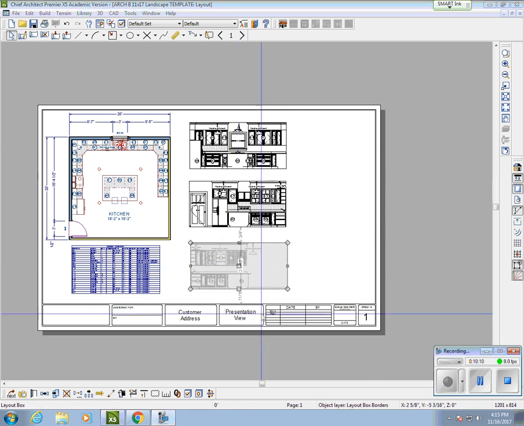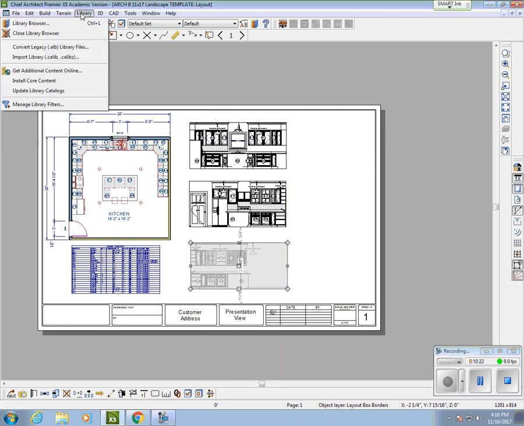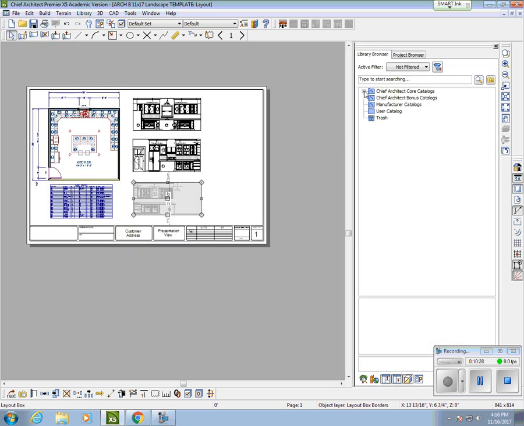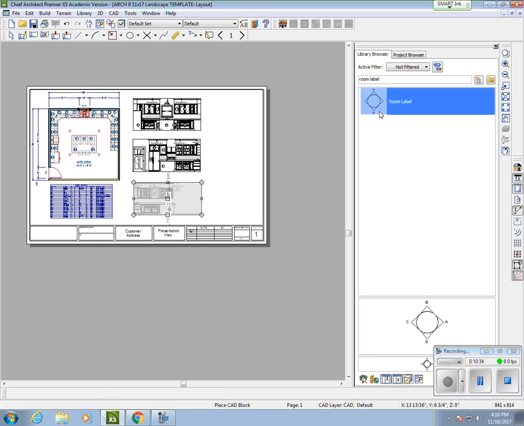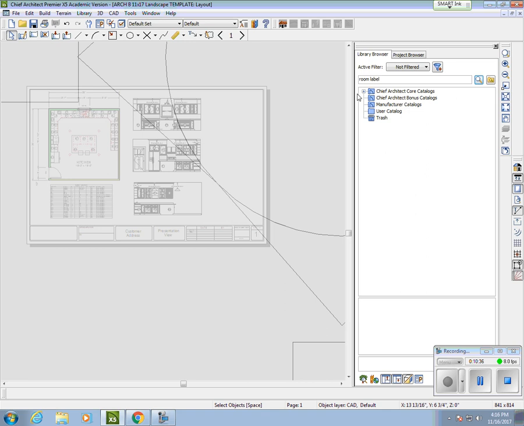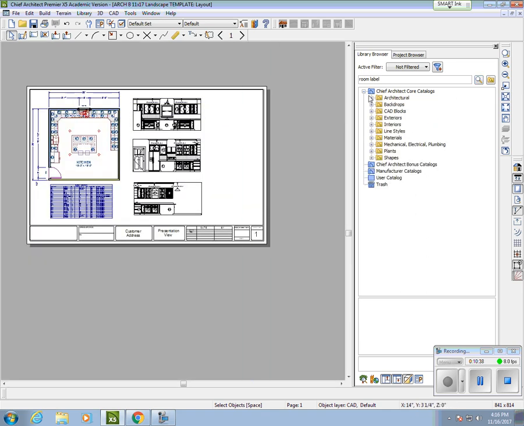Now before I label these elevation drawings, I'm going to need to put a room label so I can tell my clients which elevation and which wall side they are looking at. So to do this, I'm going to Library, Library Browser, and I think we can type in room label and it'll actually give you a room label, but oops, that didn't come in. They have a room label.